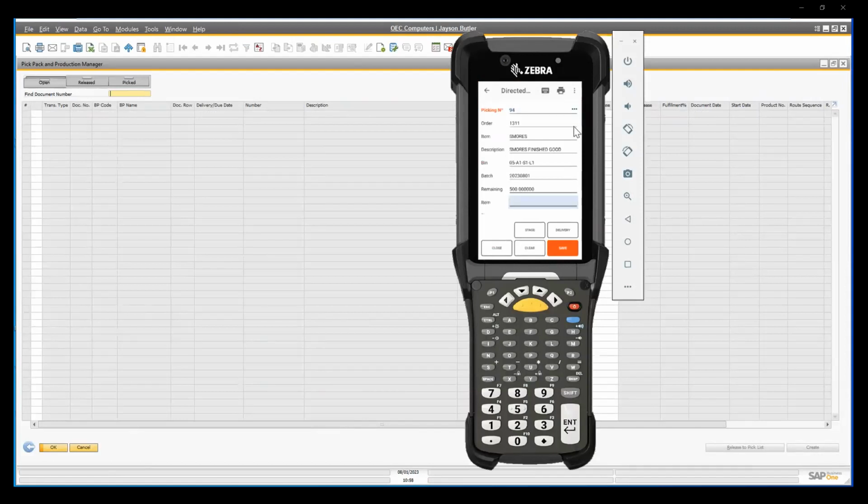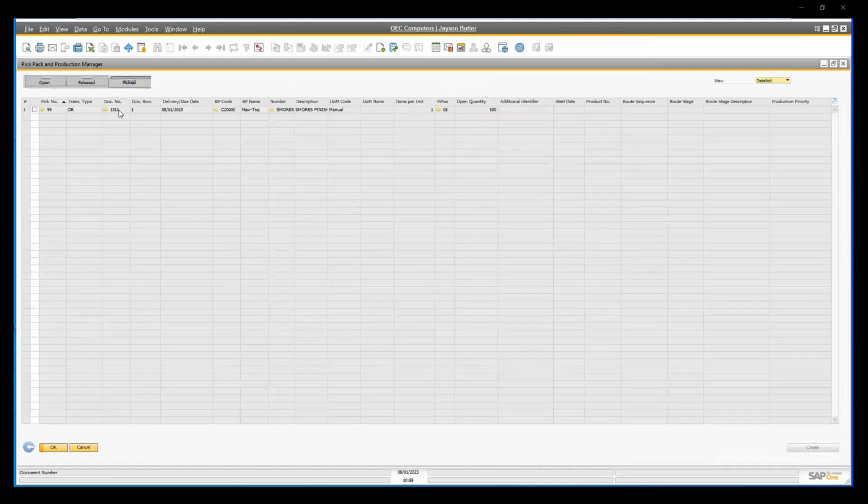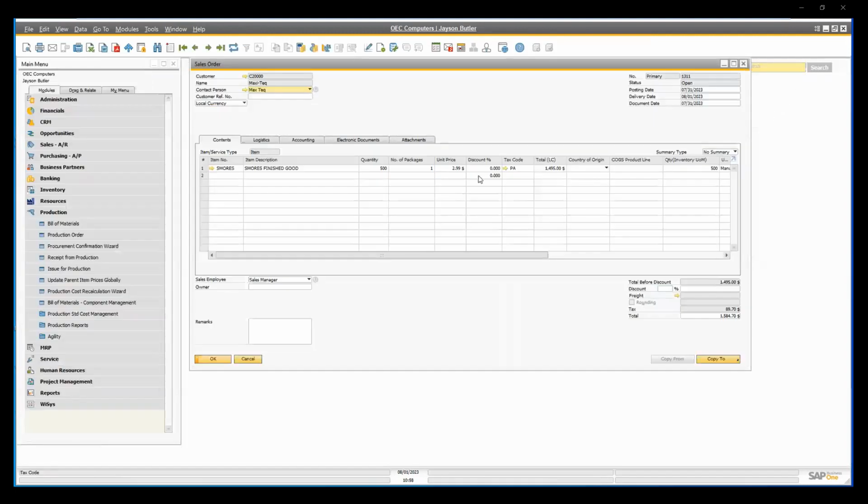It's been released. There's the order, and it's telling me which batch and which bin to get these at. So we've allocated batch information and bin, and I have to validate that by scanning the item, scanning the bin, and now scanning the quantity of 500. And you'll see that that pick list has been fully picked, and that shows here in that we've picked this order.